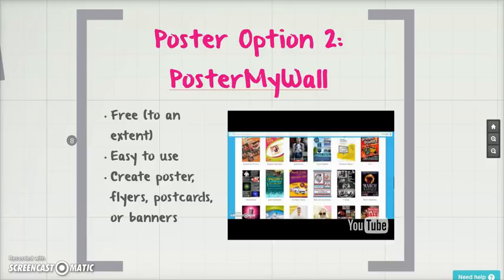Poster My Wall is also very easy to use. Similar to Glogster, it has a very easy navigation and streamlined structure. Poster My Wall is also very beneficial because you can create posters, flyers, postcards, or banners.